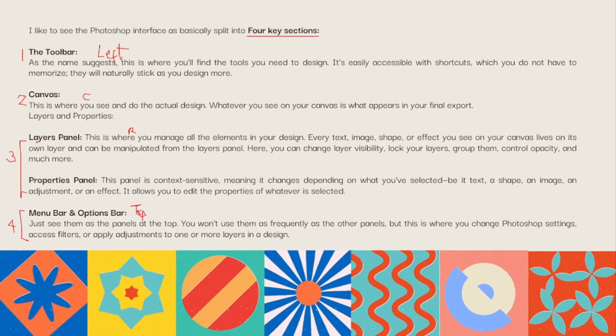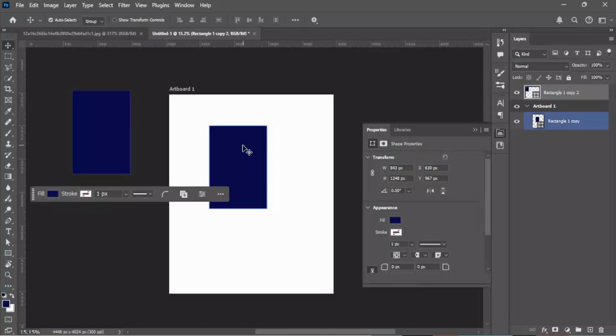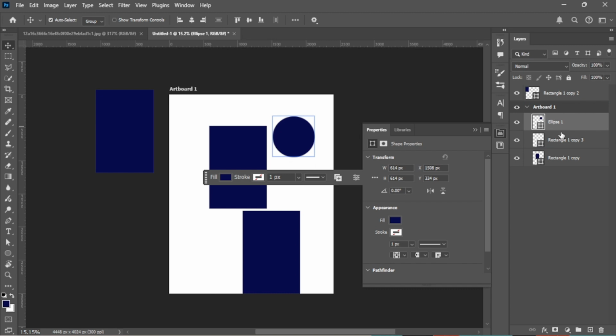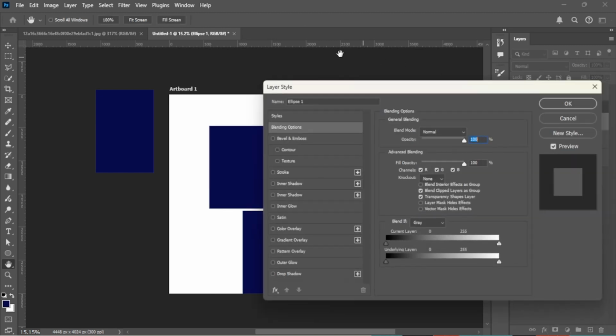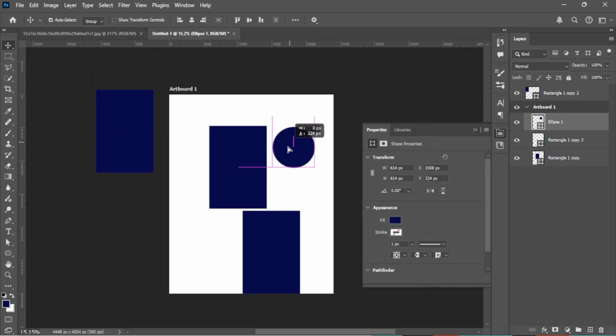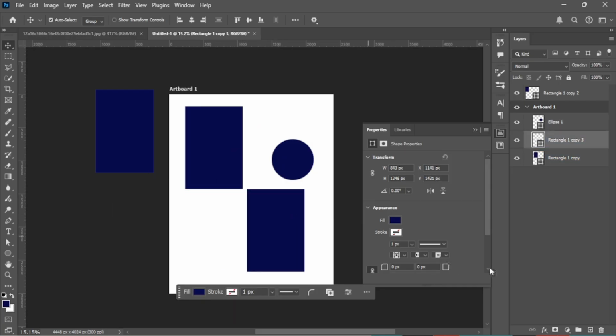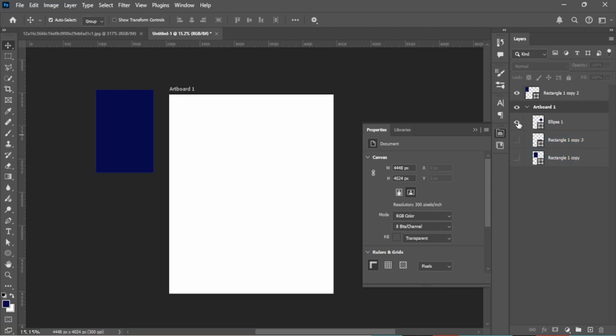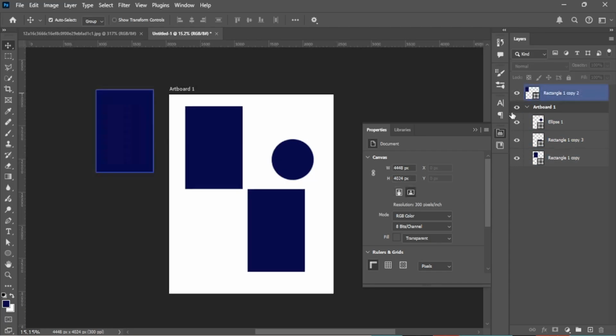Then next we have the layers panel. It's where you manage all the elements in your design. So everything that shows up on your screen, including the whole canvas and the artboard. Let me copy this. Let me draw another shape, an ellipse. You see it on your layers panel, and this is where you can make changes like adding an overlay, basically changes you want to do to whatever element you have, right? You can rename your layers, you can hide it. It's basically the control center for everything you see on your artboard or your canvas.